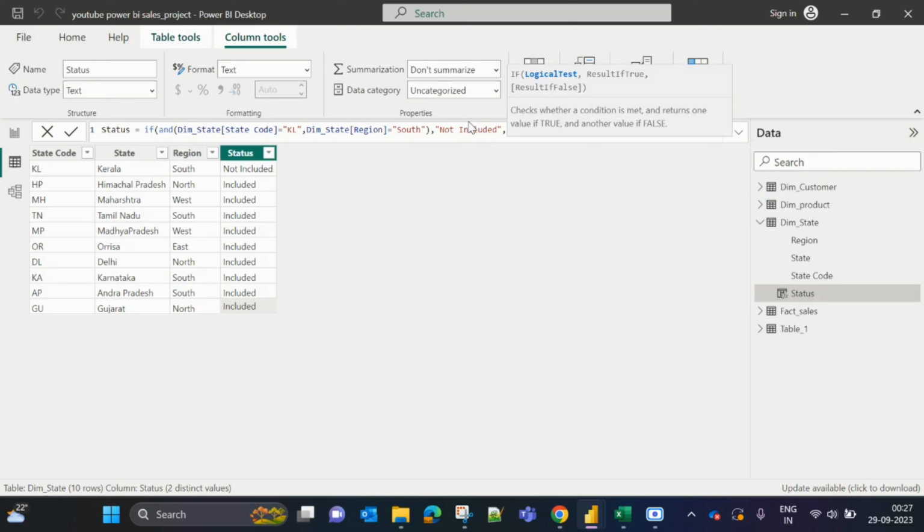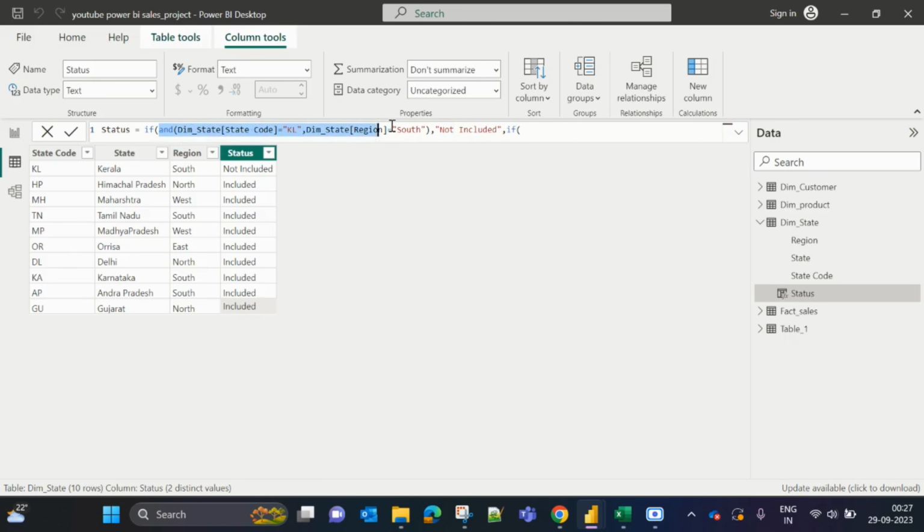Again, don't ask why we are writing the if condition here. It's basically from this end condition, from here to here, that is the condition for this if, and not included is the true value. In the false value we are writing again the if condition. So again end, and I'll just copy paste this to save time.